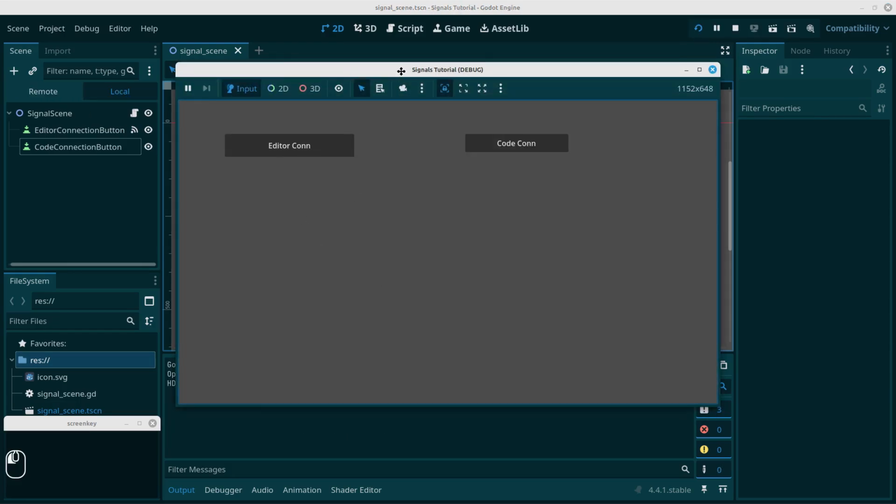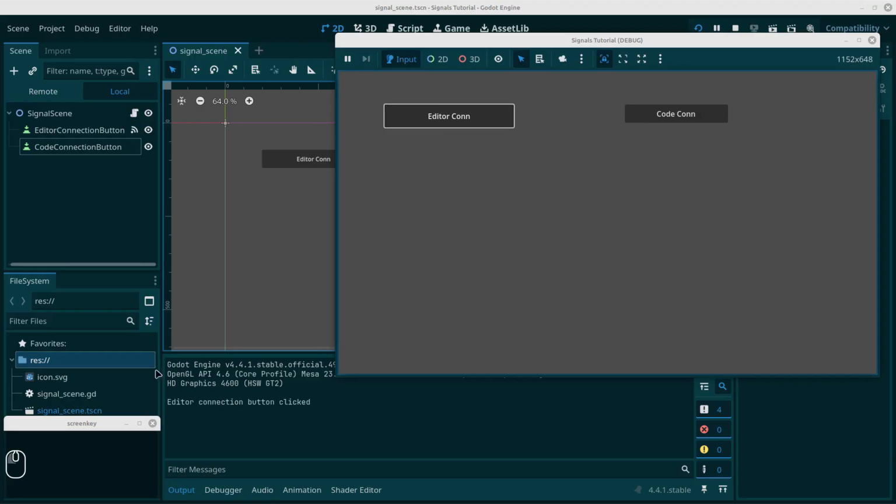So this is our editor button here. If we click this, we're supposed to see editor connection. And if you click the code connection button, we're supposed to see code connection button clicked. And we're seeing all that at the bottom here. So it works as intended.